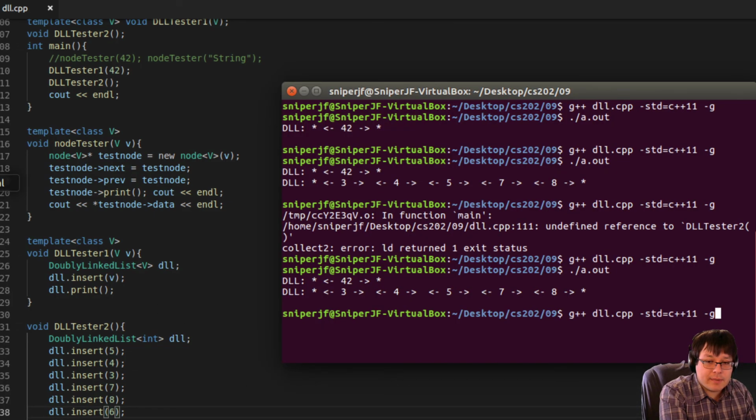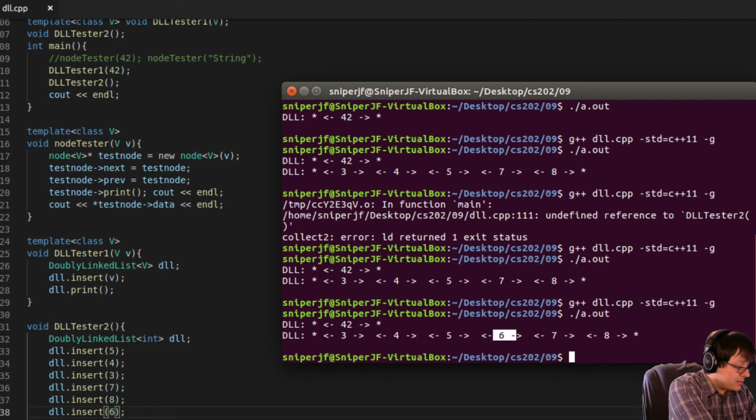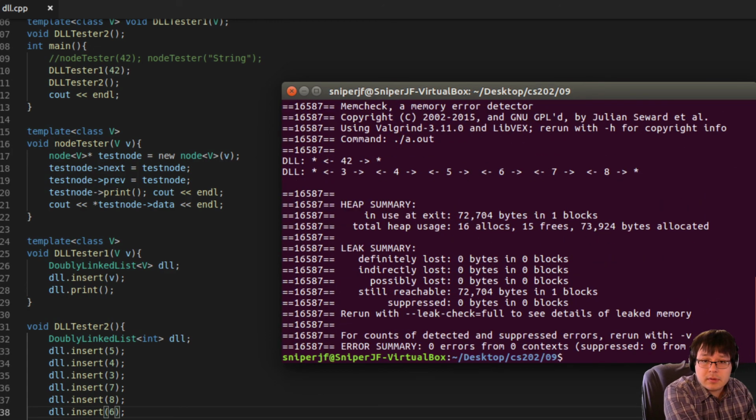And if we do that, we can see that it inserted 6 successfully. And more importantly, let's check with Valgrind. We don't have any memory leaks or errors right now, so everything is fine. So it works successfully.